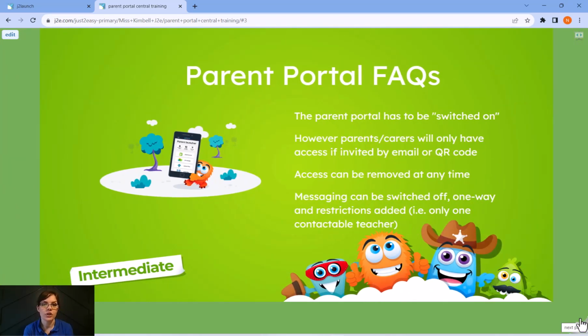Now we do get quite a few questions asked through the support desk about the parent portal, so hopefully these statements might answer some of these questions before we even start. The parent portal has to be switched on. Now by that there is a setting that you can tick that will switch it on. However, your parents or carers will not be able to access the site unless they are invited by email or QR code. So even if that is switched on, if you decide not to give out QR codes or invite by email, your parents won't have access.